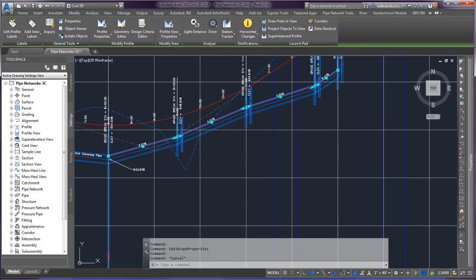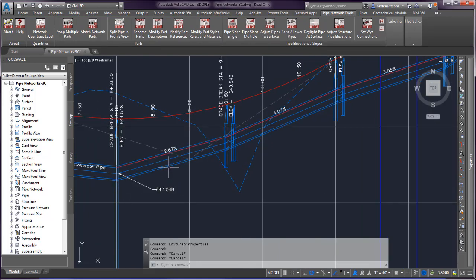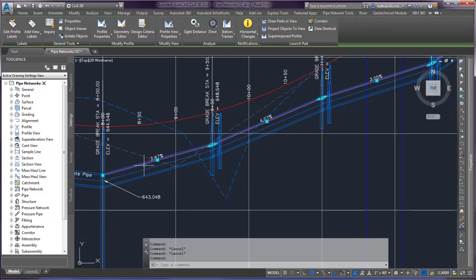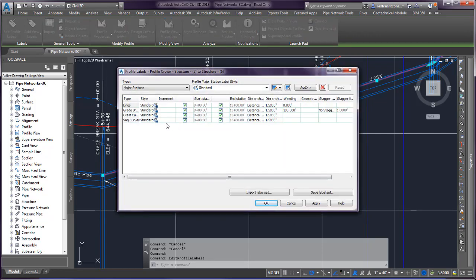Now, what if we want to label this on the profile here and put some labels up in the view of the inverts of the pipes? We could do that, there might be a few different methods, but the method I came up with would be to edit labels on a profile just to get it started. And I'm going to clear this out.